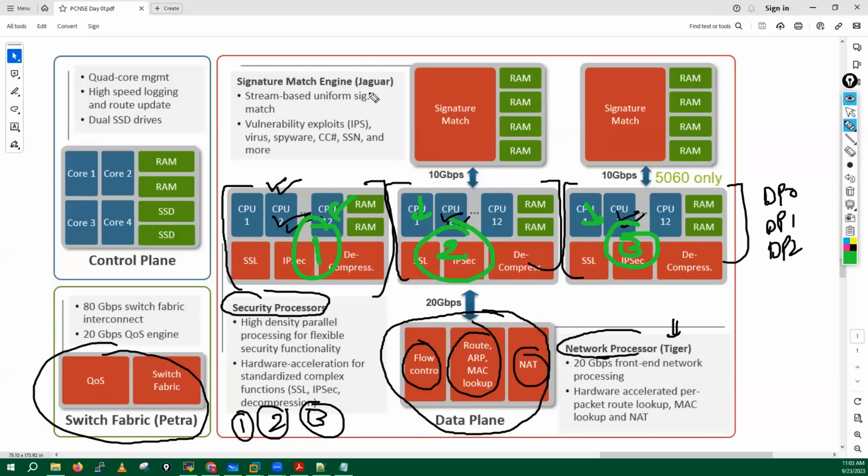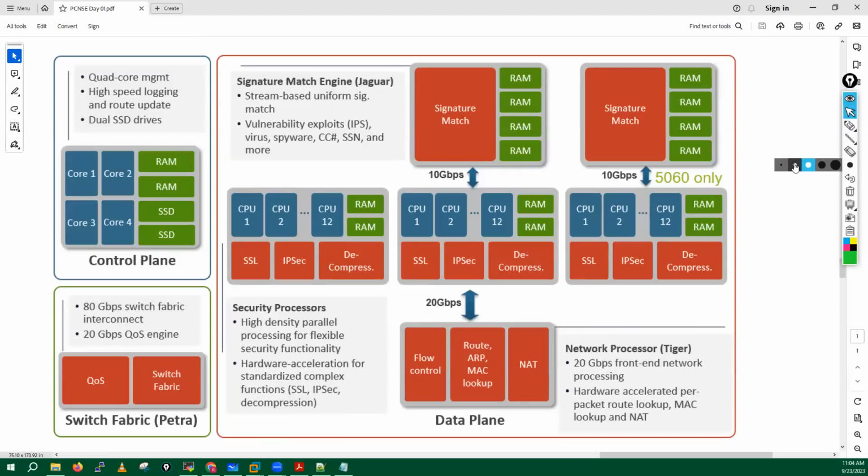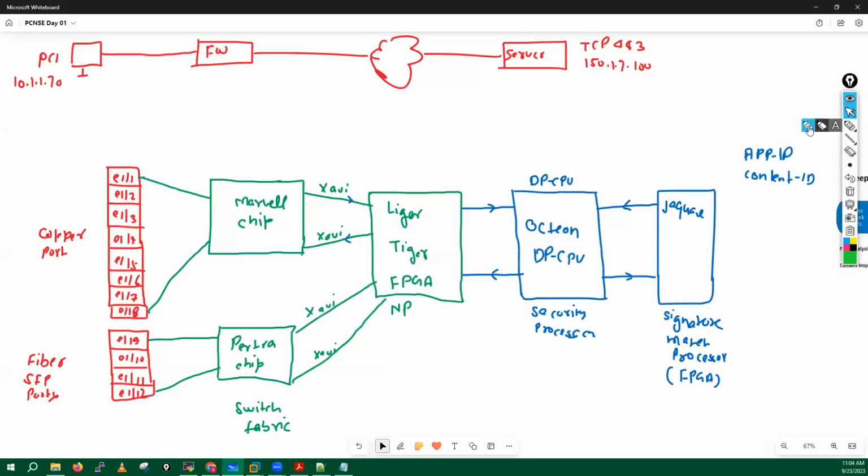And here we have 2 signature match processors, which means we have 2 Jaguar chips. The Jaguar chip is responsible for App-ID and Content-ID related tasks. Okay, so this is the parallel processing hardware architecture of your Palo Alto firewall. Now let's come back here. Now guys, let me add a couple more points here.